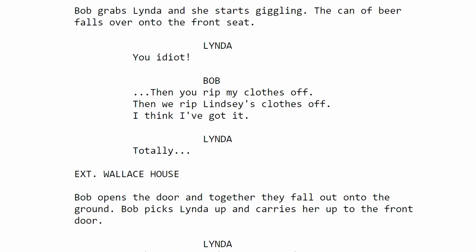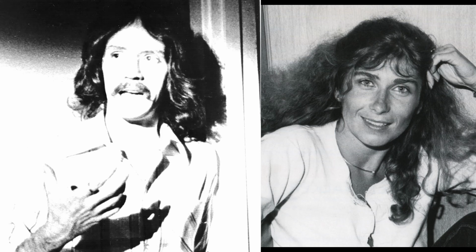Imagine my surprise to discover that that was how the line was written in the script. My apologies to the actor. You didn't fluff your line. I can only presume it was an error on the part of either Carpenter or Hill. Surely they meant to write, "Then we rip Annie's clothes off."